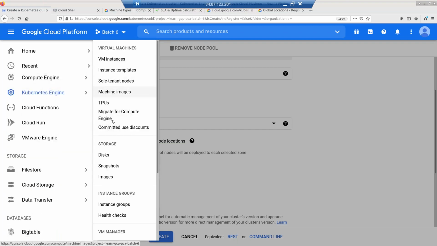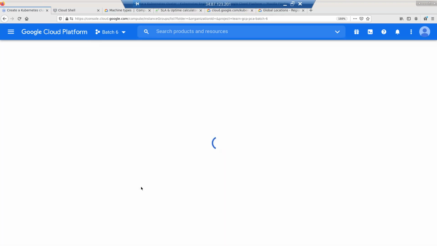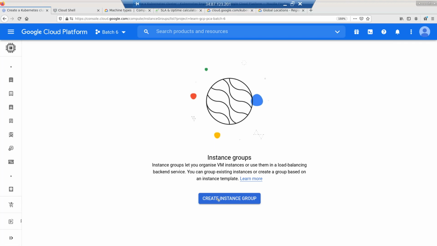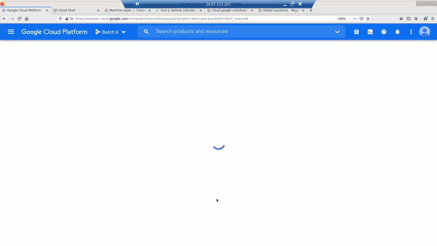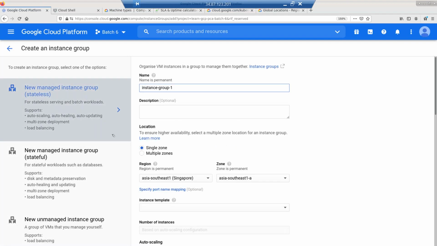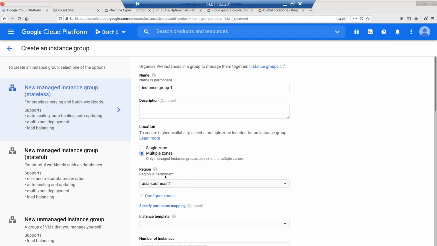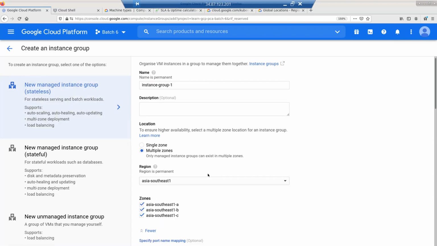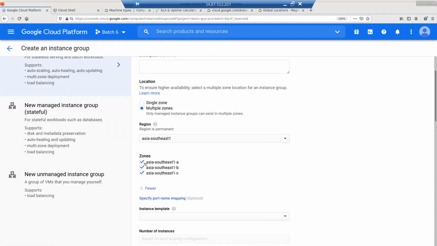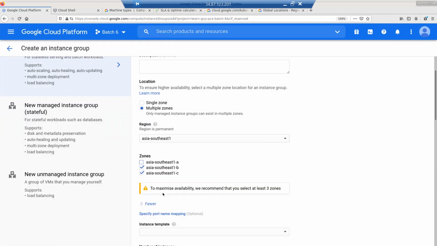If I make it as an instance group, create an instance group, managed. Now I can make it single zone, and if I make it multi-zone, it is usually 3 zones. If I uncheck it, they give a recommendation. So if you want to go against the recommendation, this is one option.